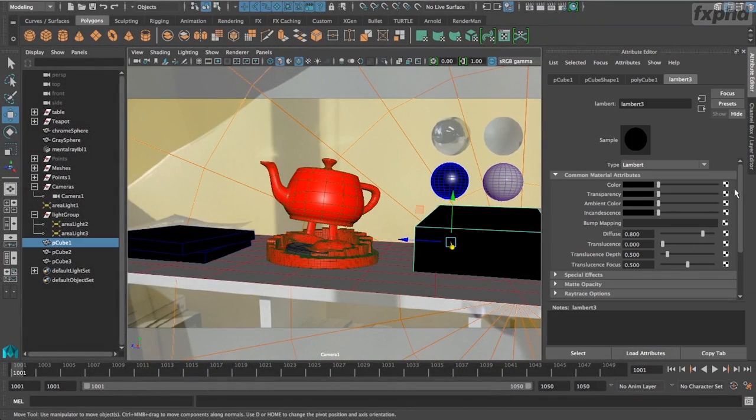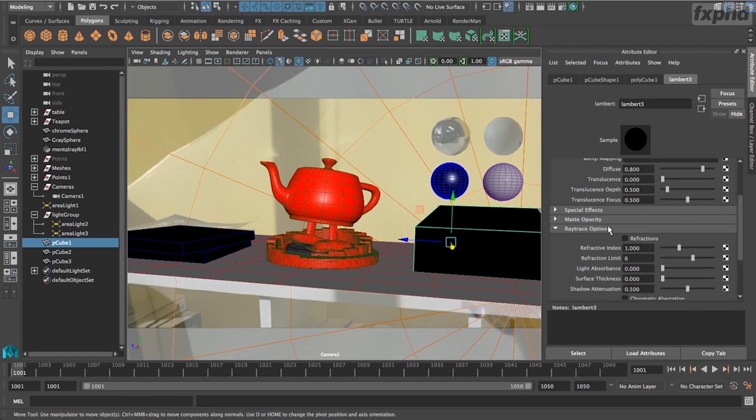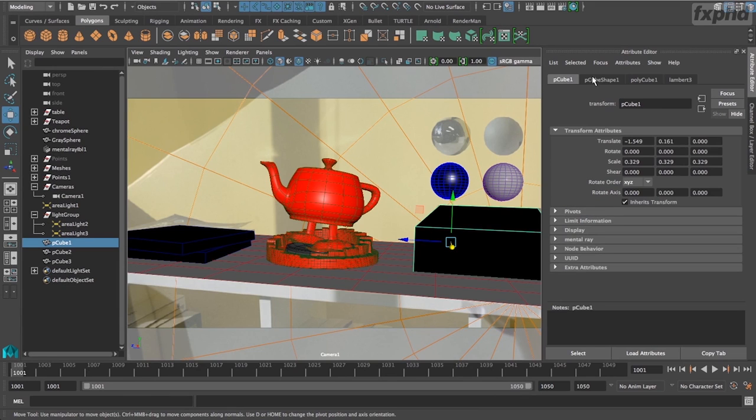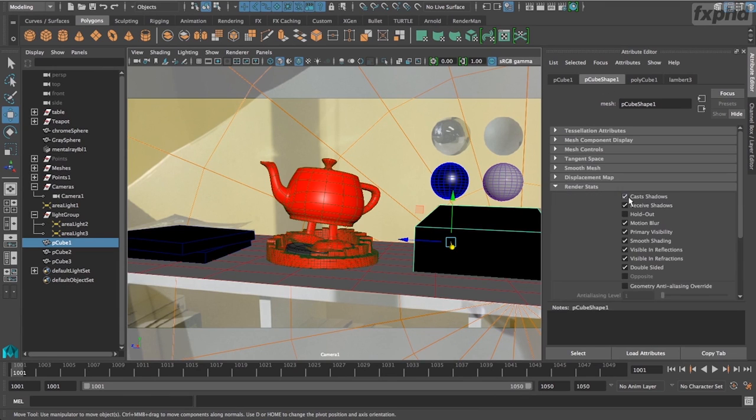Okay, so I've just made these stand-in objects. What I'm going to do is say that we don't want to see them. So I'm going to come to our render stats and turn off the primary visibility. We also don't want them visible in reflections or refractions. We don't really want them motion blurred, but they do cast shadows. So again, off for that one, and off for that one.